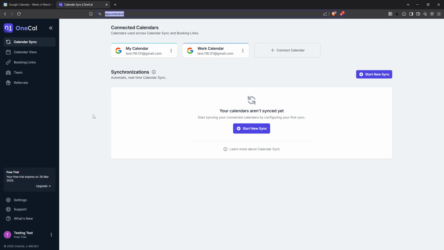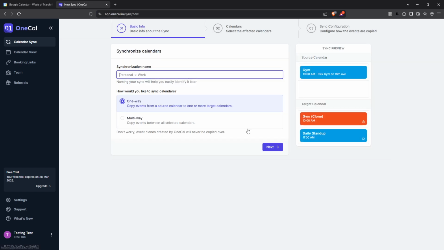After successfully logging in, you'll see an option to start new sync. Go ahead and click on that. This is where your journey to managing your calendars effectively begins. You'll need to provide a name for your synchronization. While it might seem trivial, naming your sync can be quite helpful, especially if you'll be setting up multiple synchronizations in the future. Choose something descriptive that you'll easily recognize later.